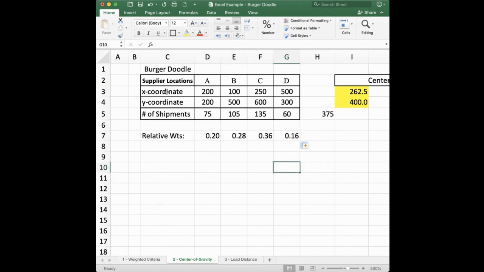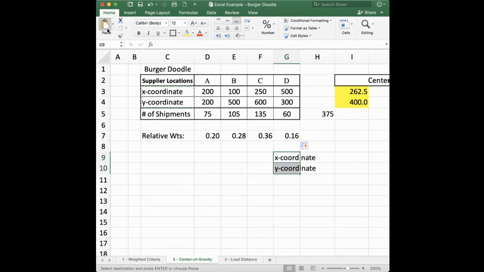And then the final thing that we're going to do, I'm going to just copy, just to format, and I want to paste the X and Y coordinate. And we're going to calculate those values in this cell, these two cells, I should say.